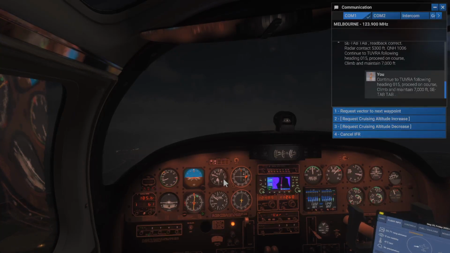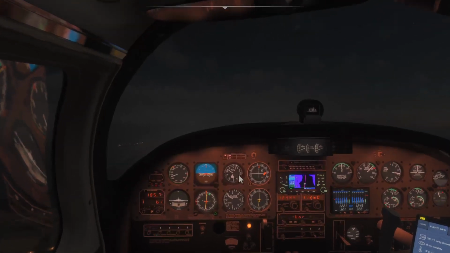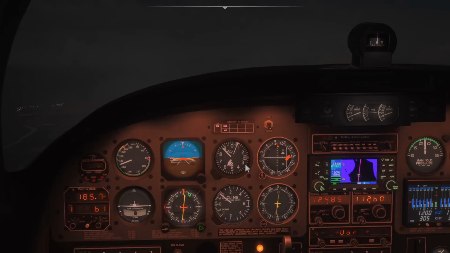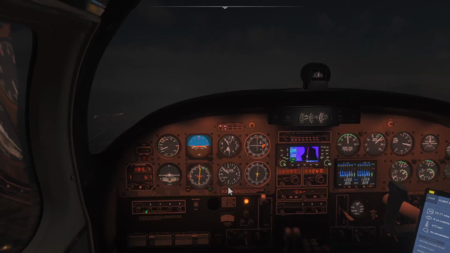See, we are on inches of mercury here. I don't think they use that in Australia. I think they use, like we do in Africa, in Europe, hectopascal.